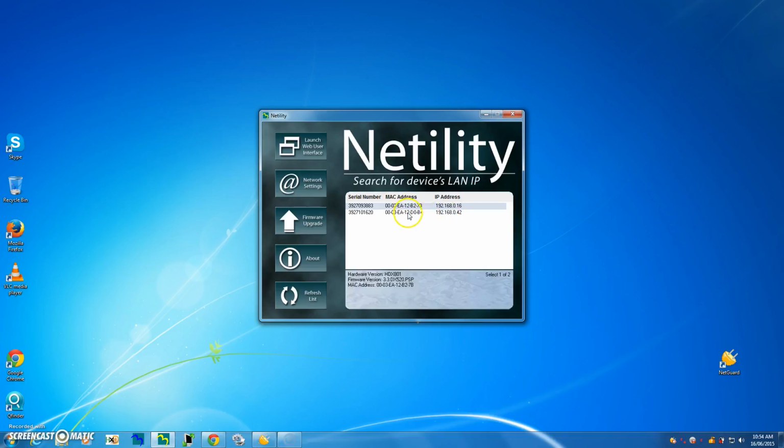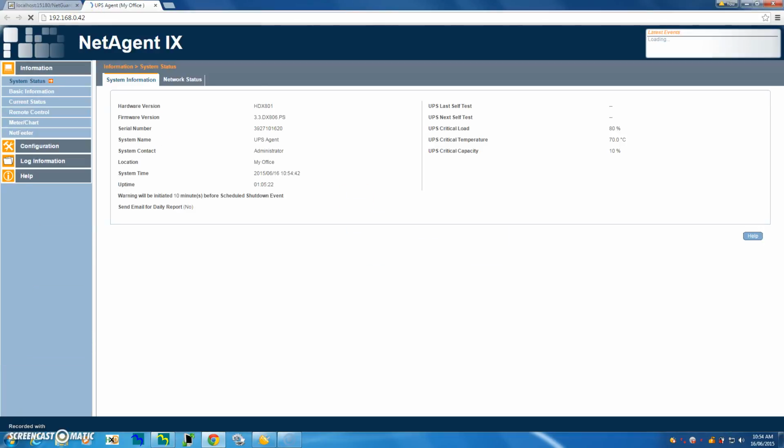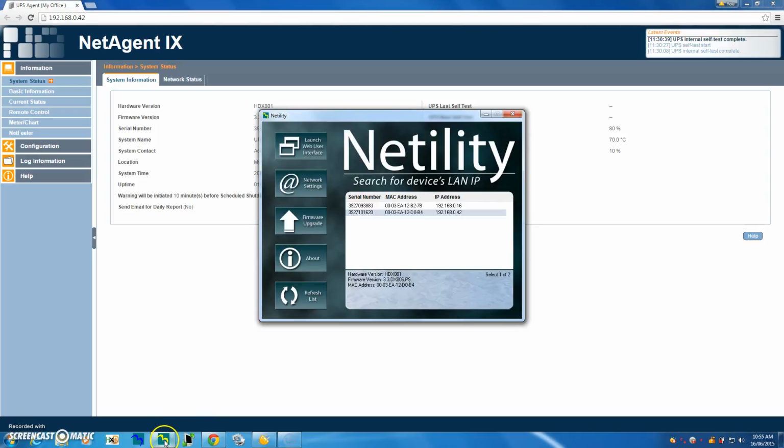So let's go and have a look at this one here. If I double click on it, it will automatically open my default browser. In this case it's Google Chrome, and essentially it will summarize the system information of the SNMP card associated with that IP address that was shown down here.